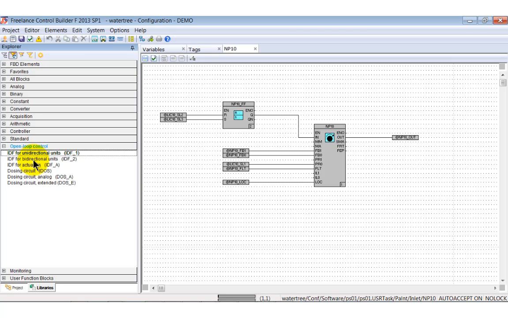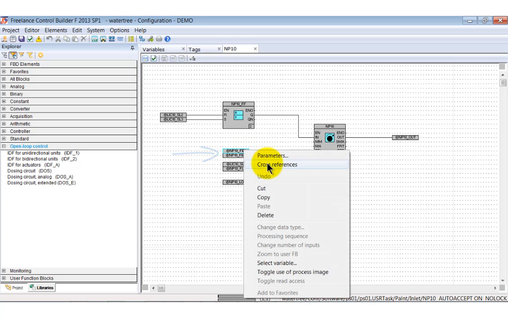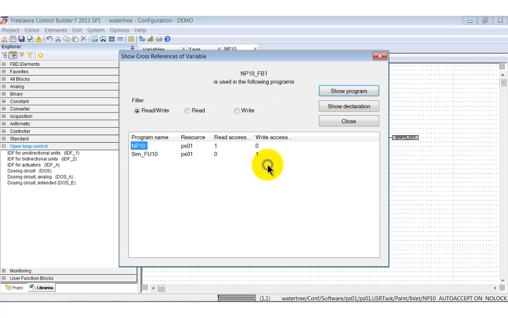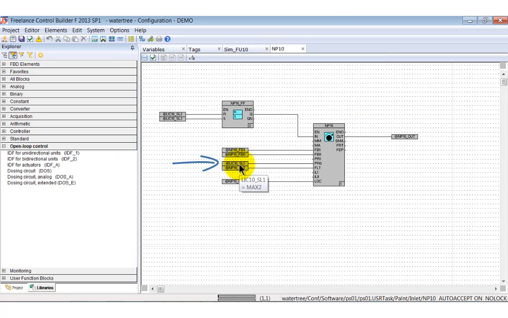Some inputs are already connected. The feedback inputs get their values from the SIM-FU10 block, as you can see from the cross-reference list. Safety intervention is controlled via the input terminals PR0 and PR1, where PR stands for protection. Those inputs act also directly to the out terminal. PR0 has higher priority than PR1.